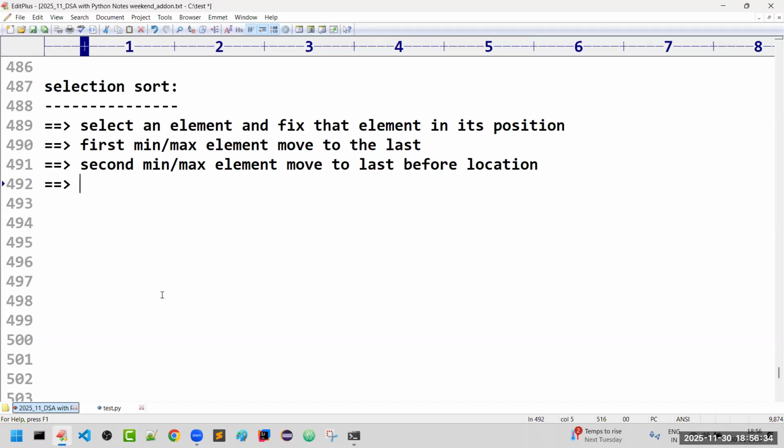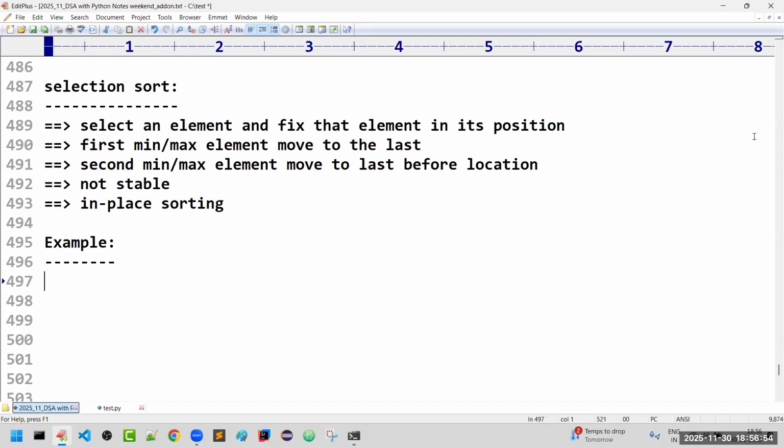Is it a stable algorithm? Can anyone tell me? It is not stable. Is it in place? Yes, it is an in-place sorting. We are not required to use any extra memory. So let me give one example, then you can understand well.